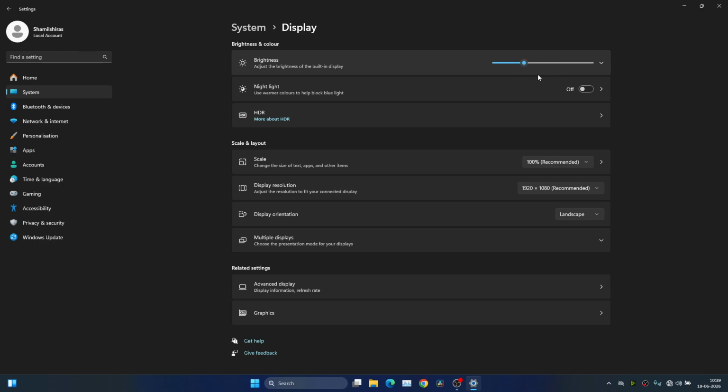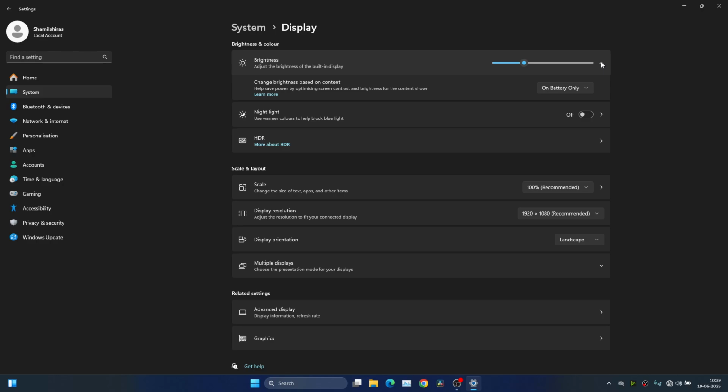This only works with the inbuilt display, and there are no other options. And you can change brightness based on content. That means on battery, on charging, always off, on battery only. So there are multiple settings here, and you can simply click this one to adjust the brightness.